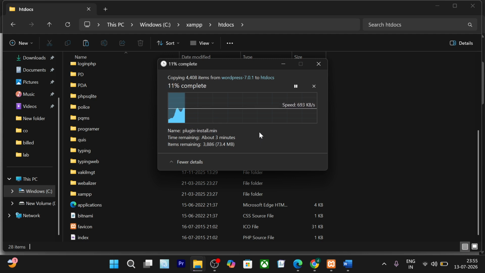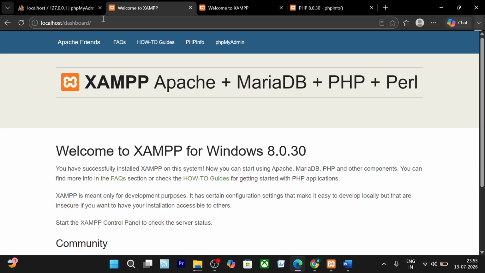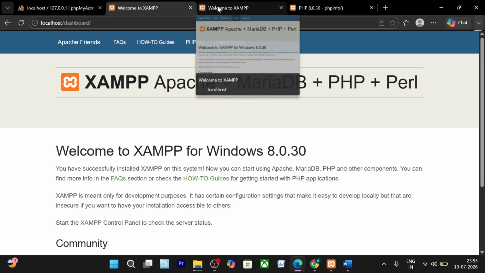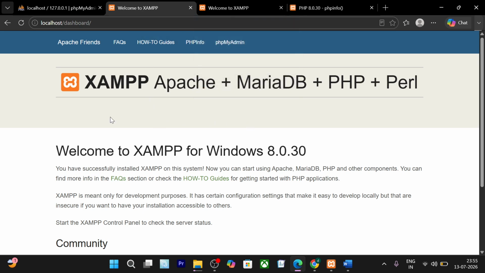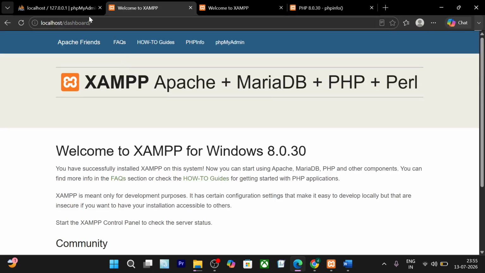After that we will go to our dashboard, where you can see this is the xampp Apache, the xampp server. This is the default dashboard.